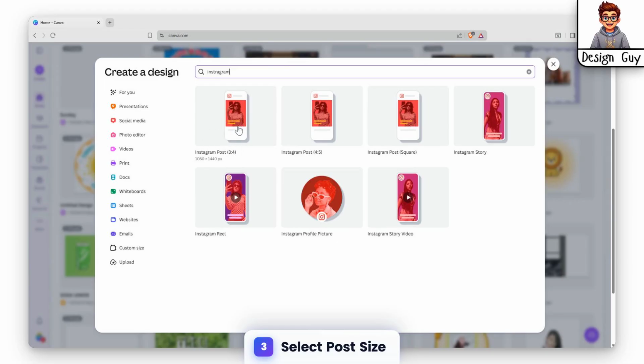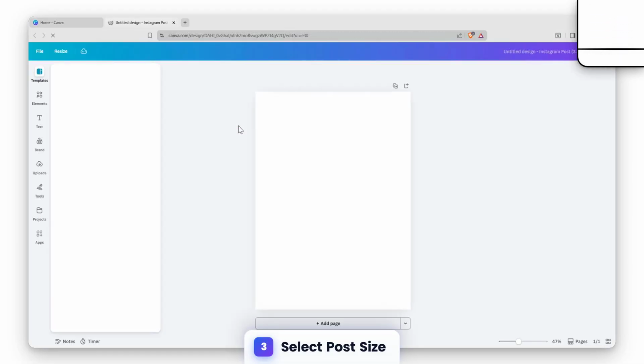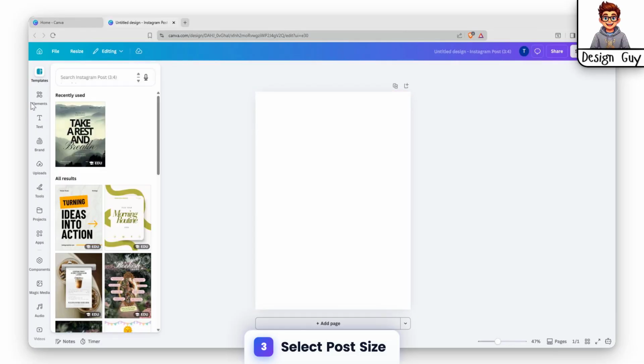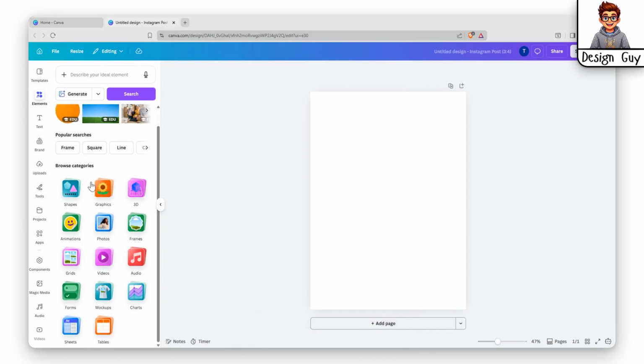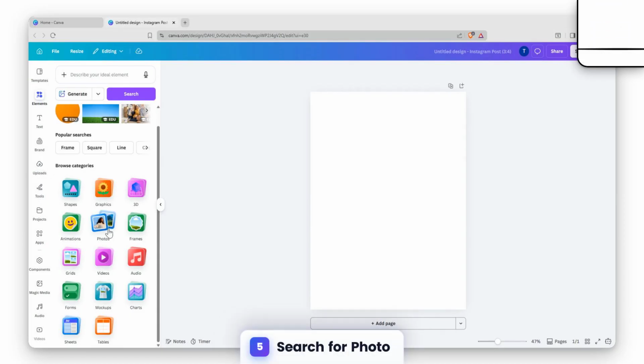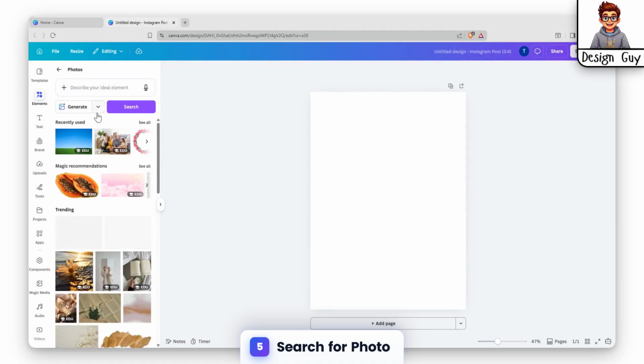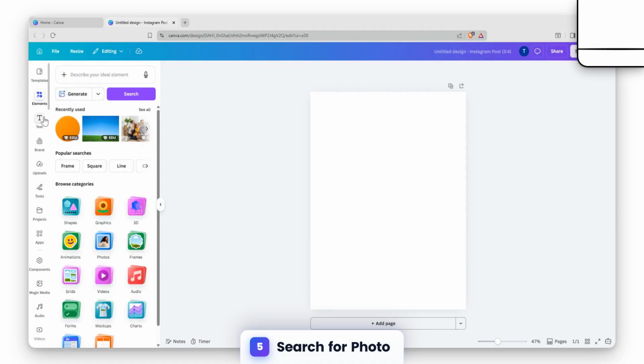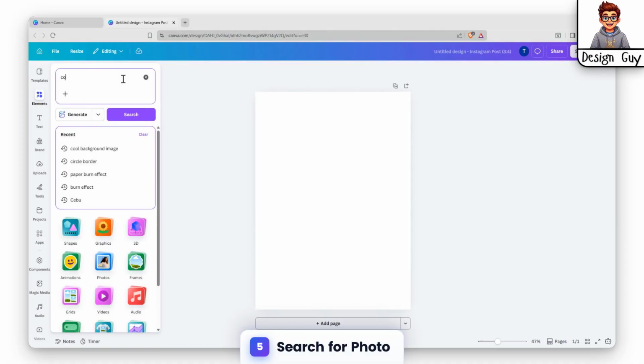Next, browse the available elements to find one that fits your design. This will help you customize your post and create a visually appealing layout. For Instagram posts, choose from available images or upload your own by clicking the Upload button here. Click the button. Now let's search for a photo example. Use the search bar to find images that match your criteria, then select the photo you want.